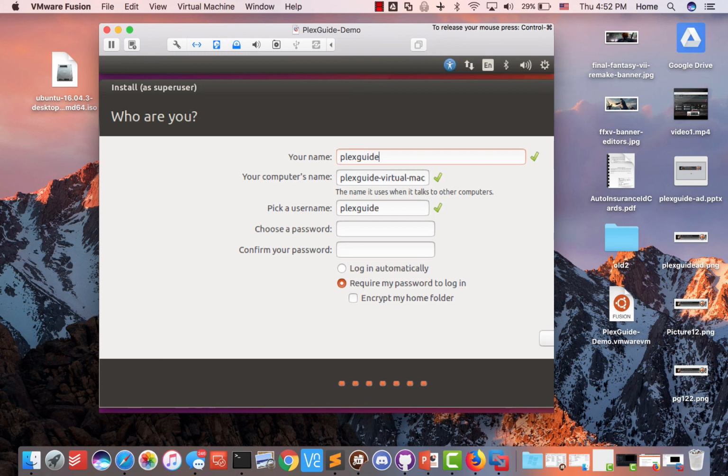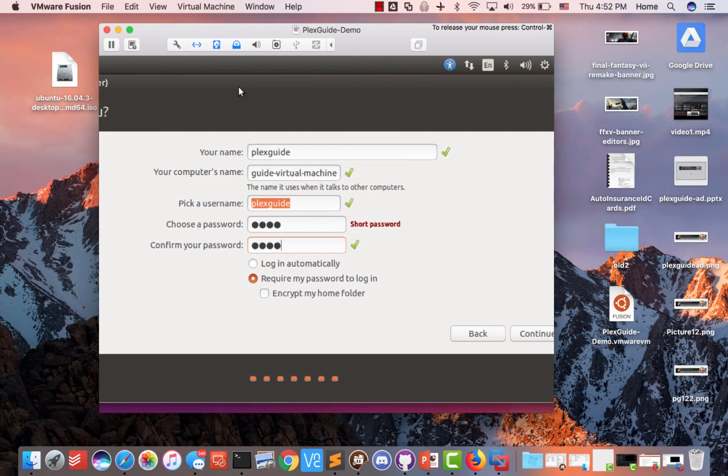So I'm going to go ahead and type Plex Guide. We're going to make the password Plex. And this is something you technically don't want to have that short. You do want to check and log in automatically. Again, it depends on you. For a test server locally at home, this is not a problem for me, but you can require the password to log in every single time, traditionally. And then your computer's name. It will give you a default name, but let's see, Mac Plex Guide. So we're going to go ahead and continue there.